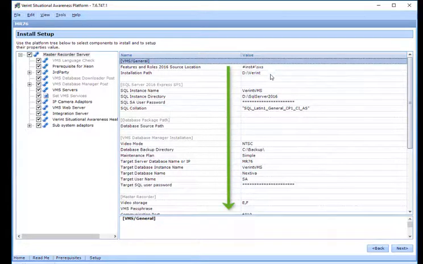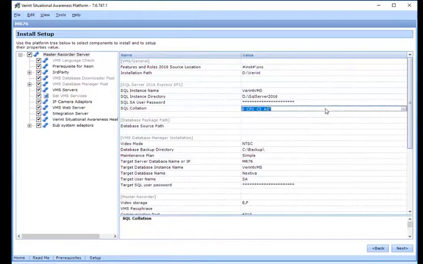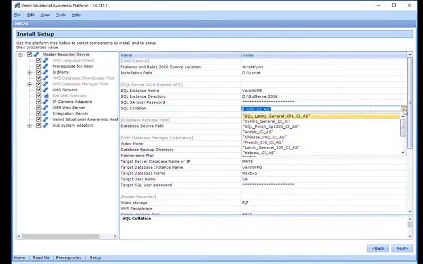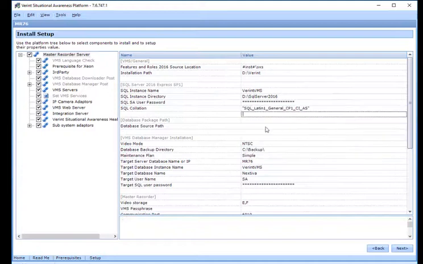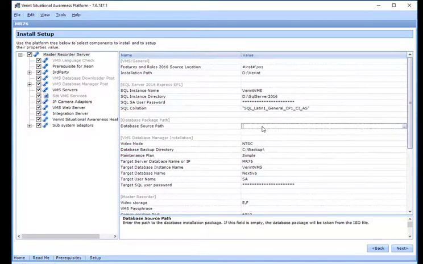For a new installation, the typical VMS installation path is on the D drive. The SQL Server information includes the default instance name, location, and user password. To set a different VMS language, select a collation from the SQL collation list. Typically, leave the database source path blank to use the package in the installation media.